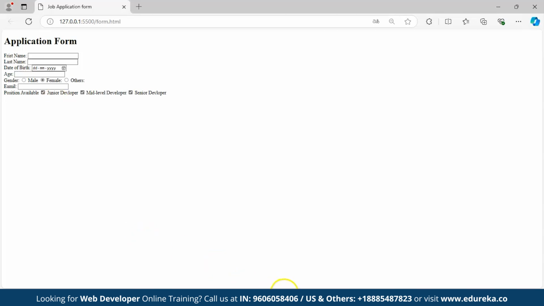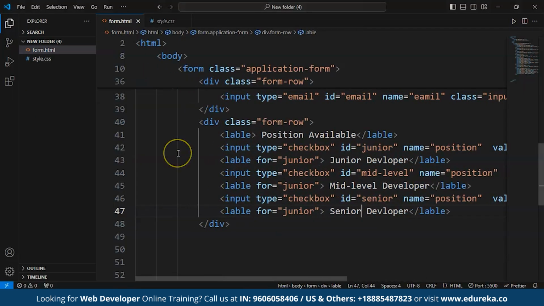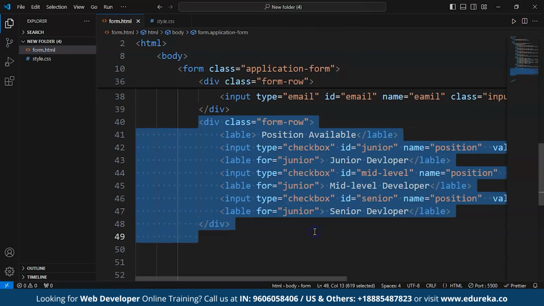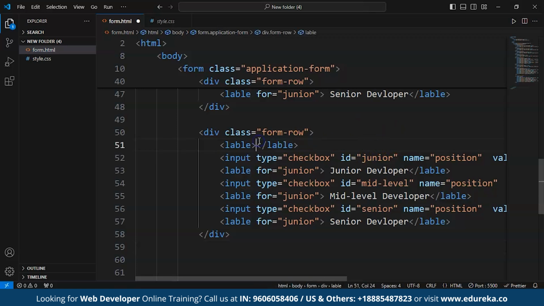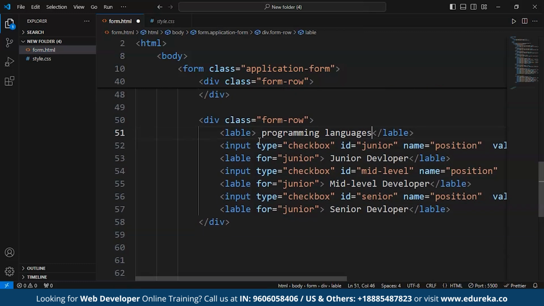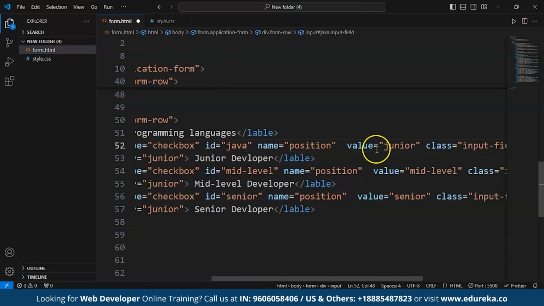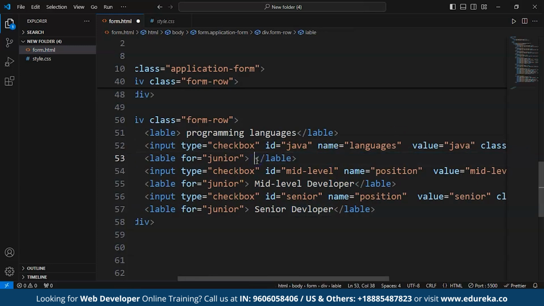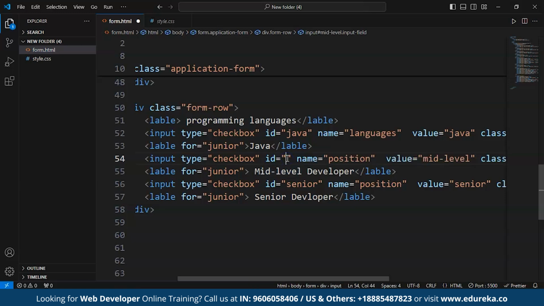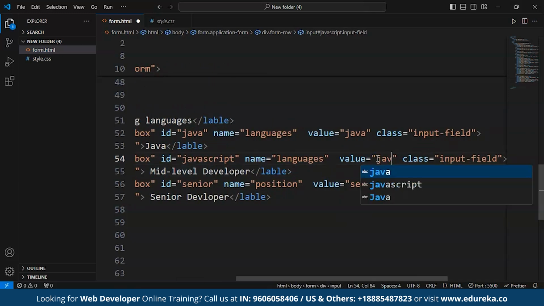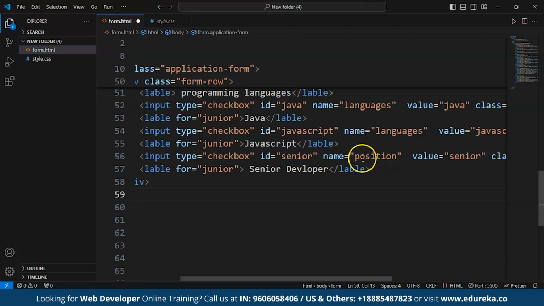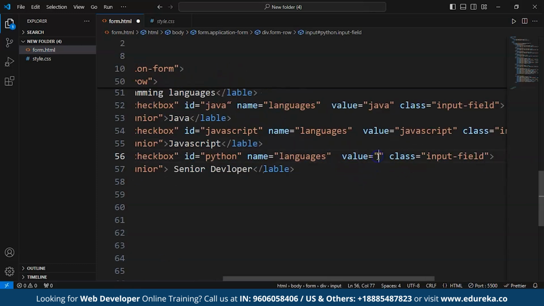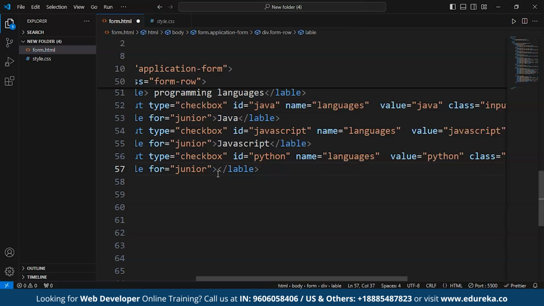So after this I want the programming languages input. So again for this what we are going to do, we are just going to copy this whole division and we'll just make the changes. So we have pasted it. The first change would be programming languages. The first language will be Java, and we are going to change the name and the values. The second one will be JavaScript. And the third one will be, let's say, Python. That's it. The languages section is also completed.